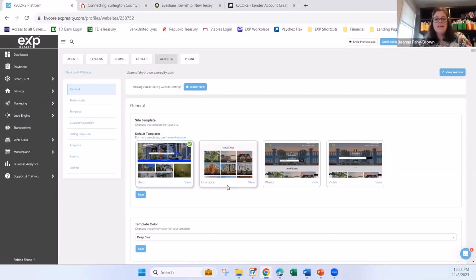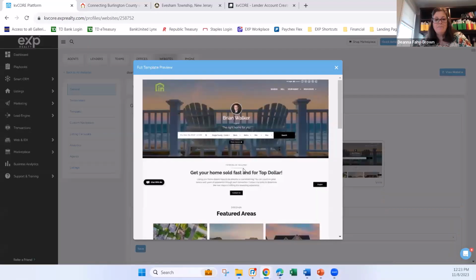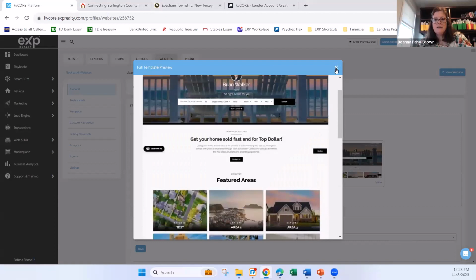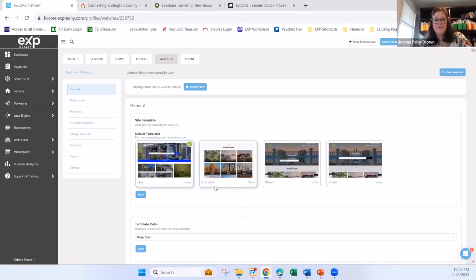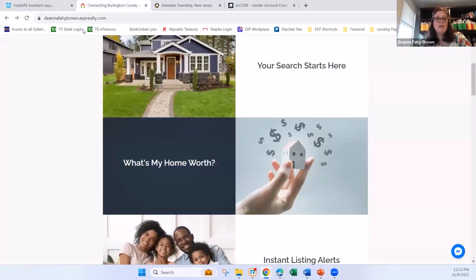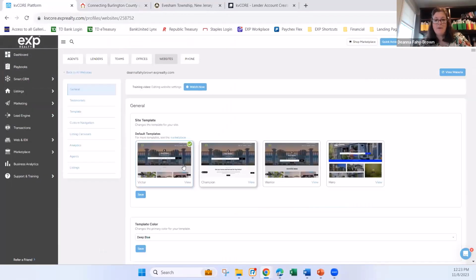So what I can do is I can click on champion, I can view it. I can get a better look of how it might appear on my website. And then if I wanted to, I could select that view by clicking on it, and then I could save it. Okay. And when you save, you simply go over to your website and hit the refresh button, and it will immediately refresh the look of your site to whatever view you've chosen.